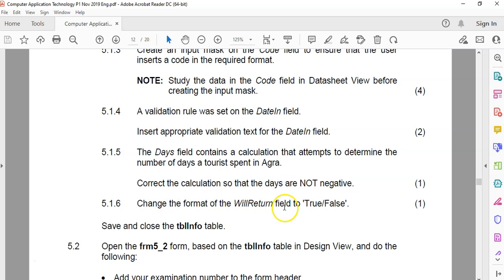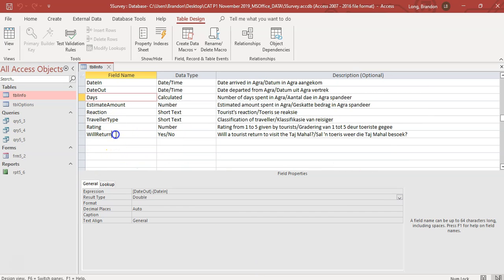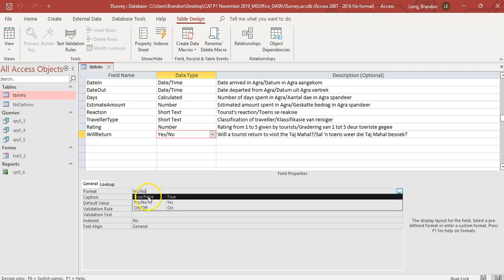Change the format of will return to a true false. Will return. Where's will return? There we go. Will return. Change it to a true false. So that's none of the options there. Ooh, it might be one of the formats. Let's see there. Ooh, there's a true false. We'll make a true false.